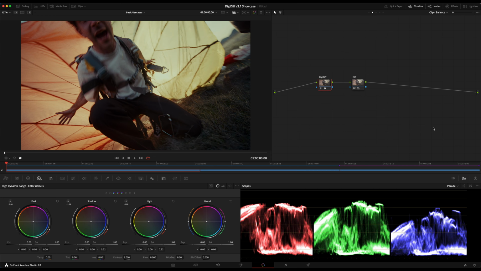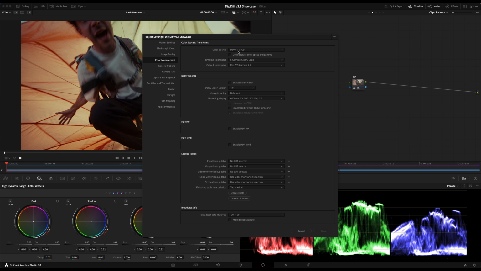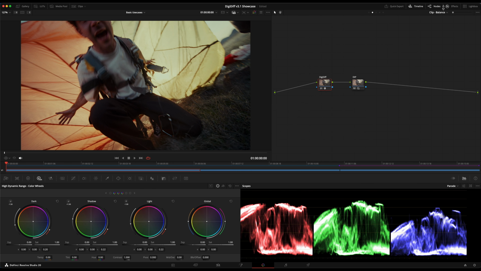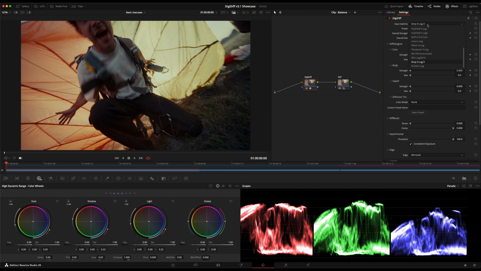Additionally, if you're a user that uses color managed workflows such as ACES or Resolve Color Managed, DigiDiff also accommodates those workflows. After you've set up your color management settings within your project settings here, you can go within DigiDiff, and for Resolve Color Management, you're going to want to work within DaVinci Intermediate. If you are working within an ACES color space, we have both ACES CC and ACES CCT, depending on which version of ACES and flavor of the ACES workflow that you choose to work in.